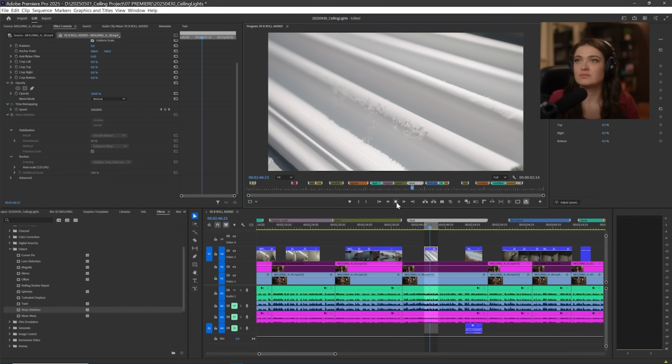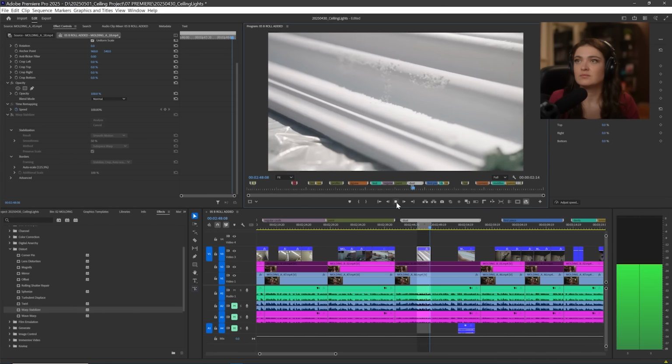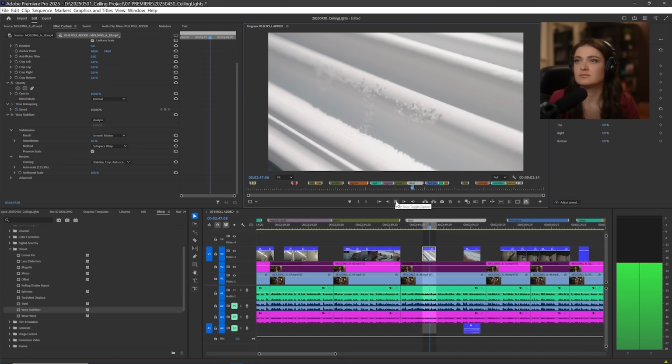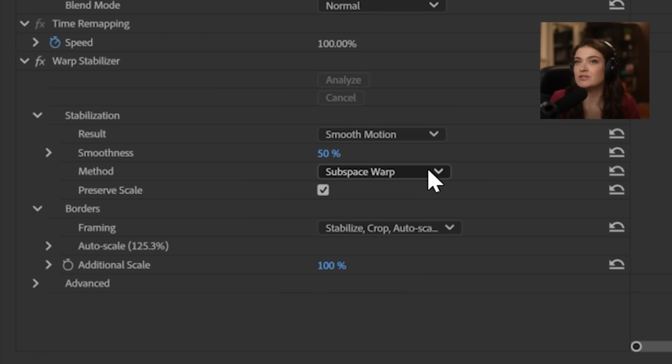So this is without. It just kind of got everywhere. And this is with. Kind of got everywhere. So maybe a different stabilization is in order.